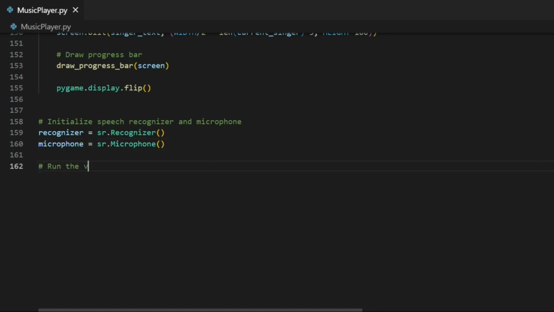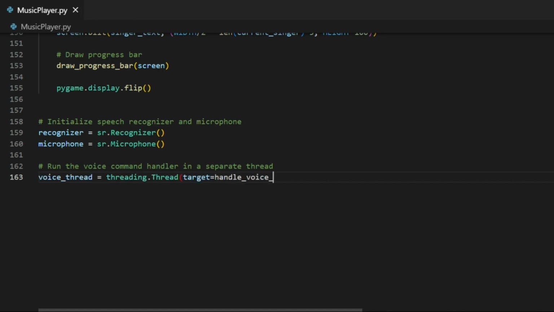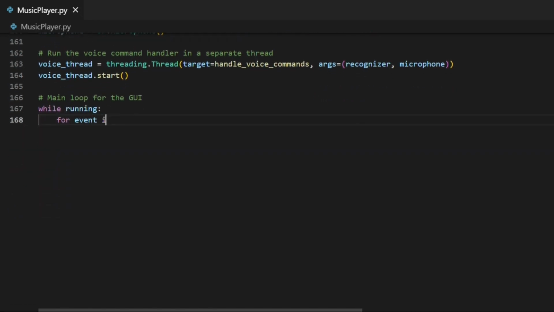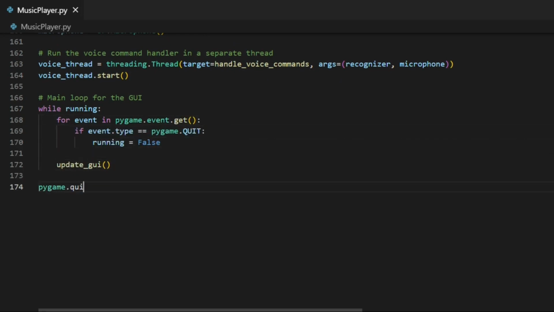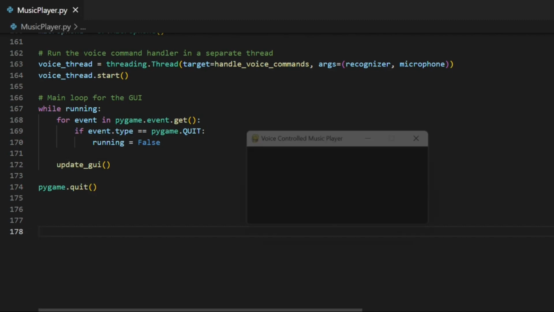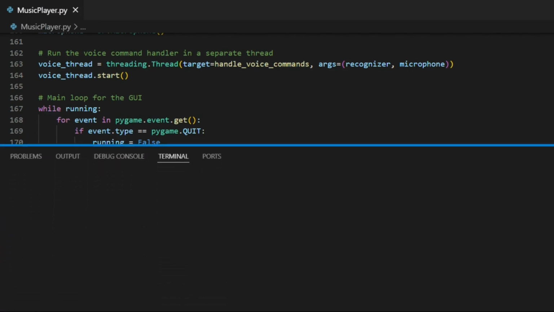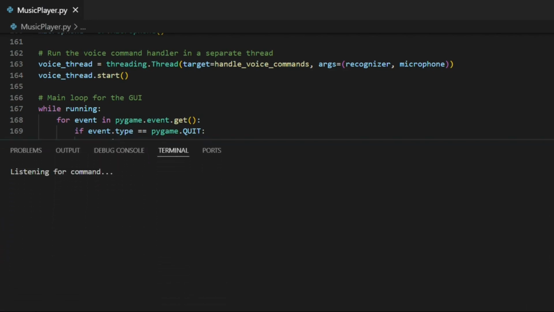Run the voice command handler in a separate thread to listen for voice commands while the GUI is running. Threading allows you to run multiple tasks simultaneously within a program. Finally, enter the main loop for the GUI, continuously listening for events and updating the GUI accordingly. Now when we hit run, this window should pop up. Also, if you look down here in the terminal, you will see status messages. Let's try it.